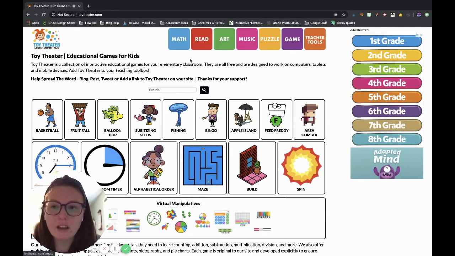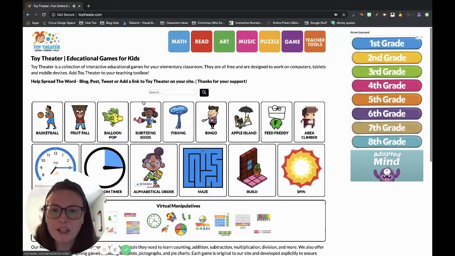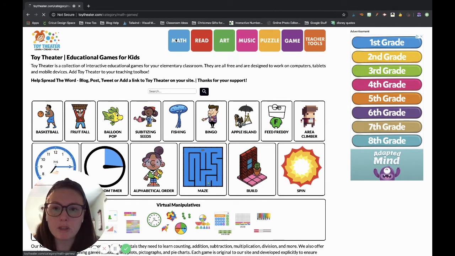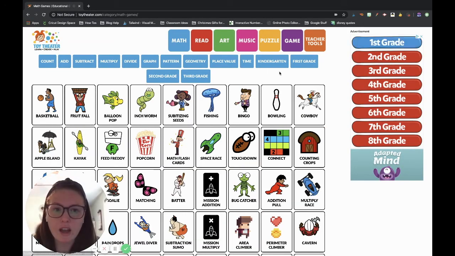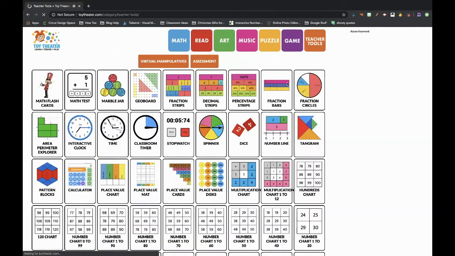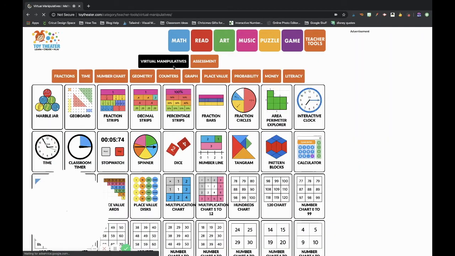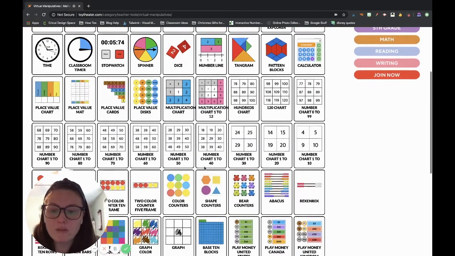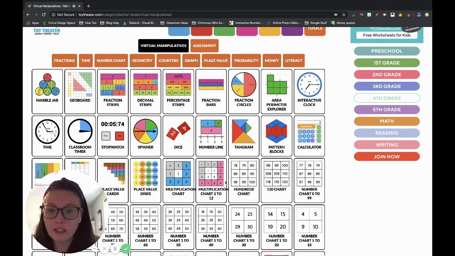Another website that I love is Toy Theater. As you can see, they have a bunch of different activities, not just for math, but particularly I click the math tab and then I go to manipulatives. Oh, I guess teacher tools. Here we go. Virtual manipulatives. You can click that and you can see that it has really awesome activities and things you can do.